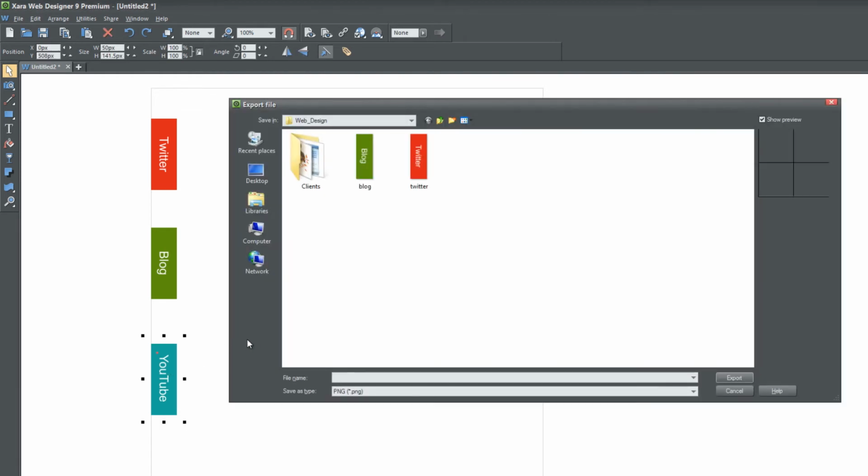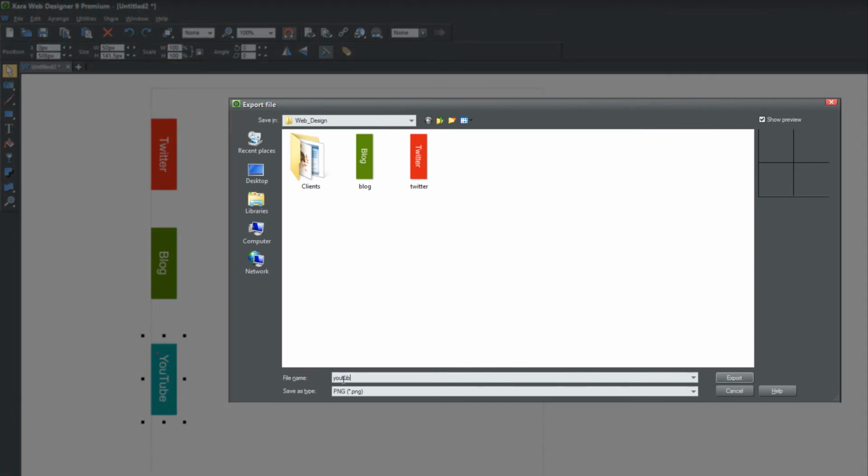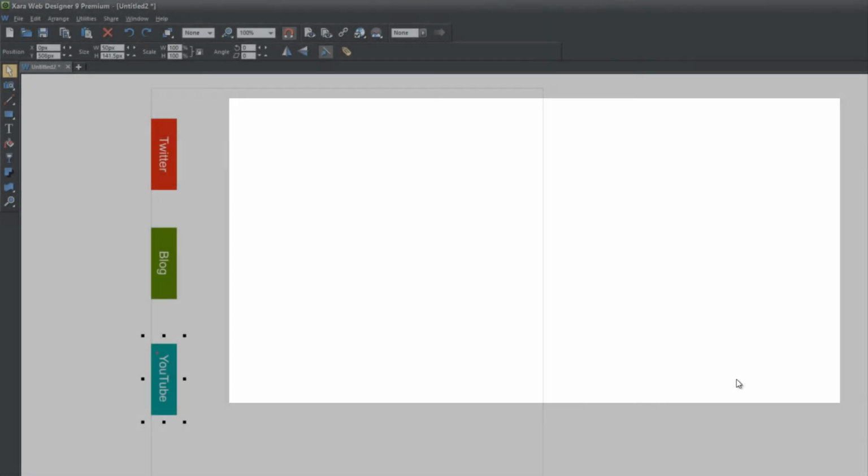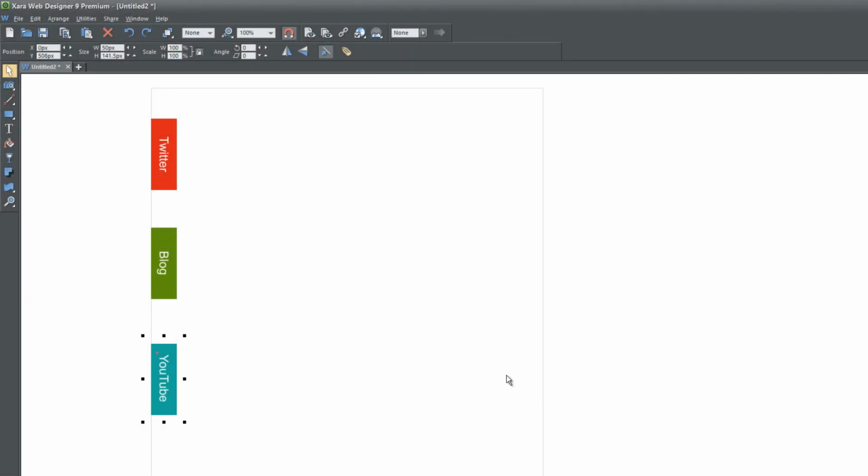And then we're going to repeat that process one more time for the third button. And again, you'll see that the blog is in there, so that means I exported it to the right folder. It's all in lowercase. And for this one, we're going to write in YouTube, all in lowercase. And again, the save as type is set to PNG, hit export, and hit export, and we're done.